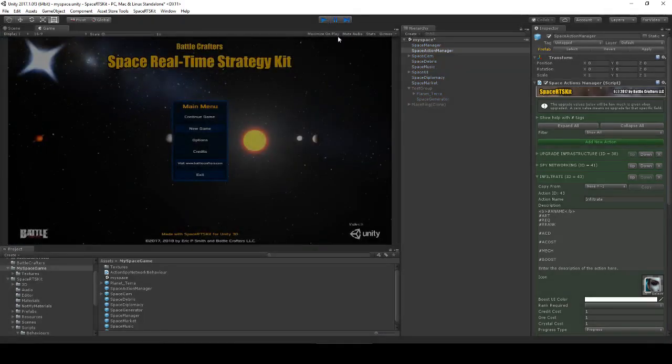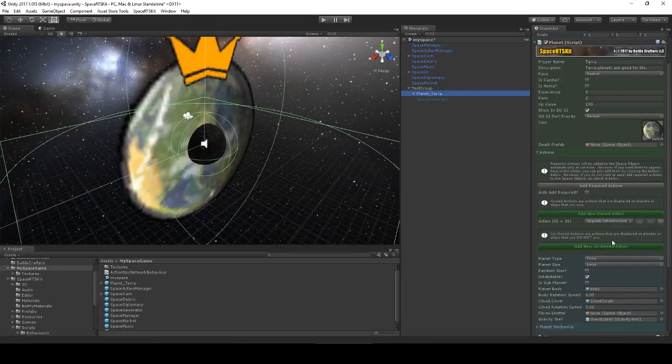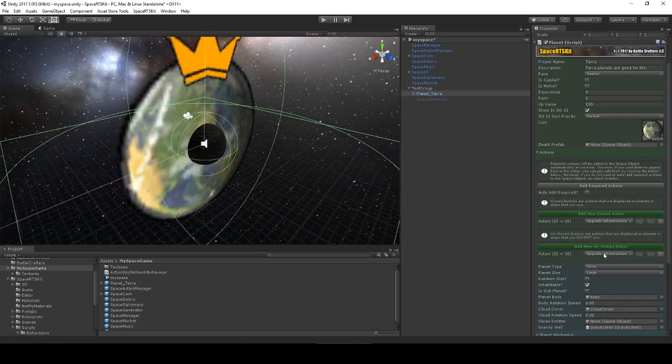Oh, there's one thing I forgot to do. On our planet Terra, we need to add back that action. So we're going to go ahead and put that back in here. You could make it required and have it automatically get added, but we're just going to go ahead and add it here.